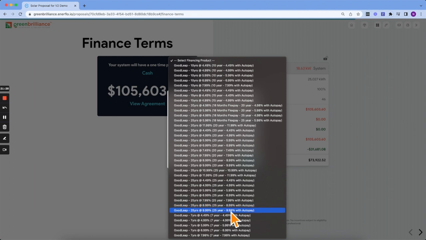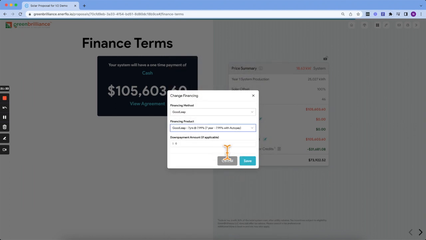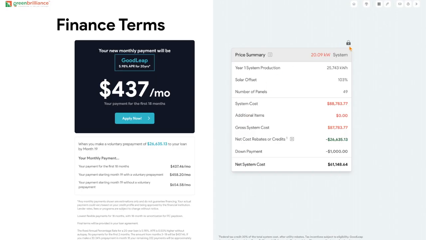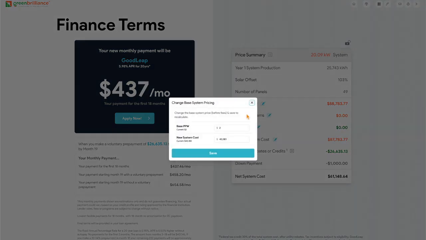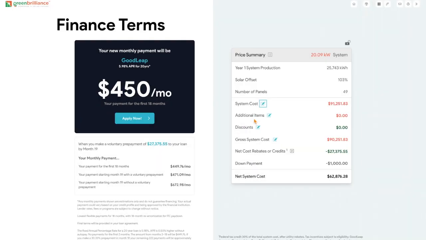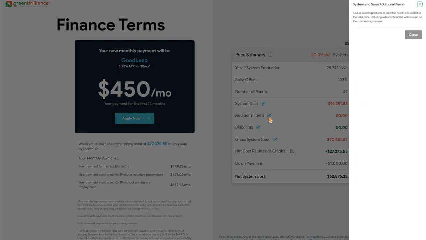You may click on the name of the financing product inside the blue box to open options. You can switch between cash and financing, then a specific financing rate in the pop-up. Next, note the lock symbol on the right above the price summary table. The base price per watt, which determines the margin on the deal, can be changed by clicking the Edit button next to System Cost. There are drop-downs to review additional services and incentives.